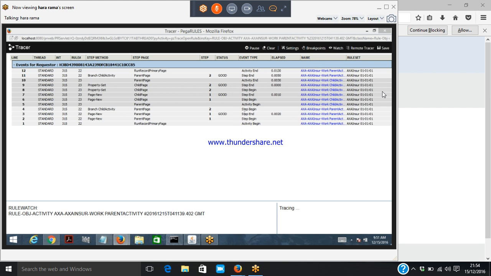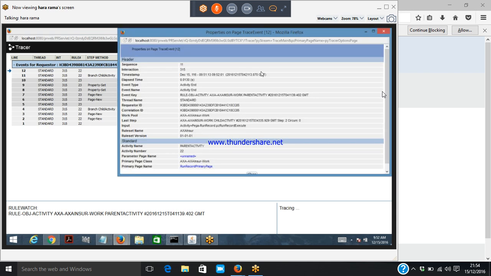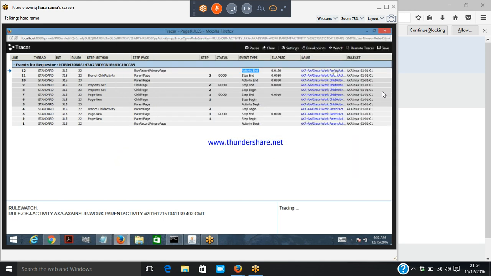Look there and tell me. Step 2 began. What is the step 2? Parent activity. So within the step 2, what it is doing? Executing the child activity using branch. So it's done. Yeah, it is branching the child activity and everything is done. After step 2 is done, then what is happening? Step 2 of parent activity is completed and then activity end. Which activity got ended? Parent activity got ended. Okay.